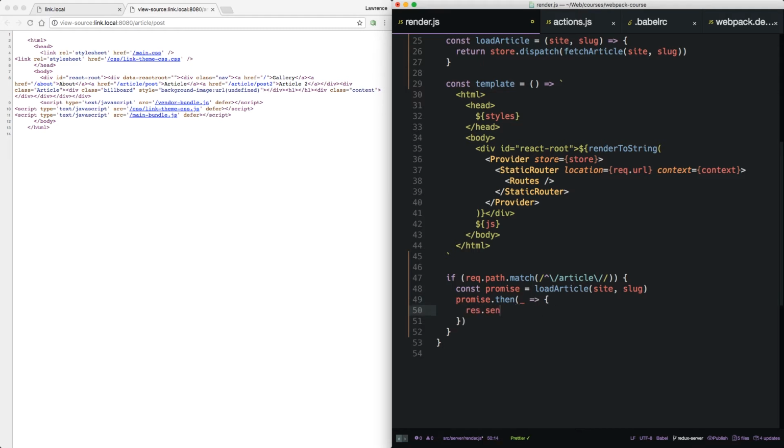So here is where we say res send and then the template. If we're not doing article, we can just say res send template. So we're either sending the response after the promise or we're just sending the response. Alright, so now let's reload our source to see if it worked.